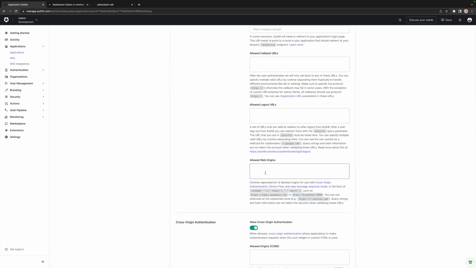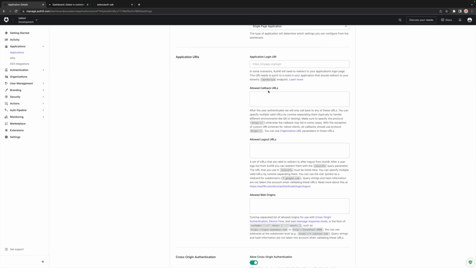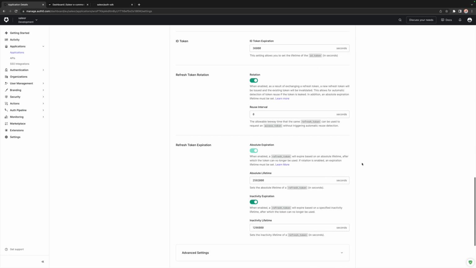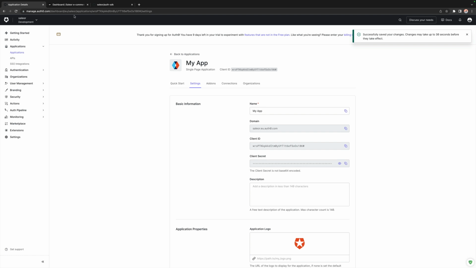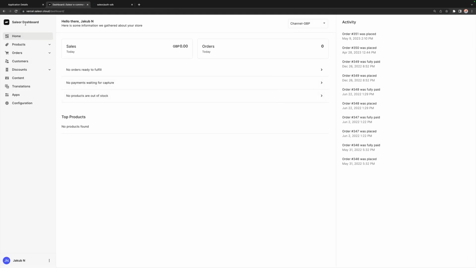The one thing that needs to be customized is the allowed callbacks URL section. So here for this example, we will be using localhost, and let's say on the port 3000 with the API Auth callback. And let's save that. So that's all when it comes to Auth0. Now let's go back to our dashboard.